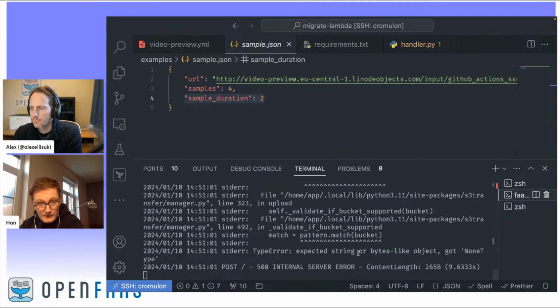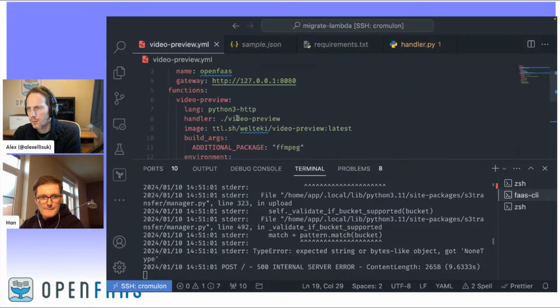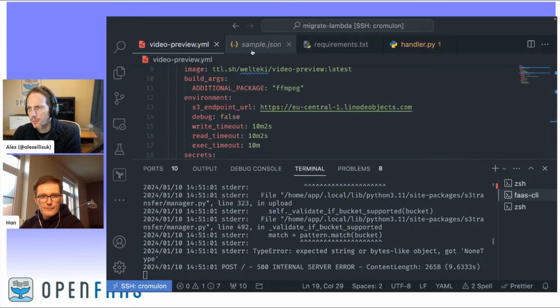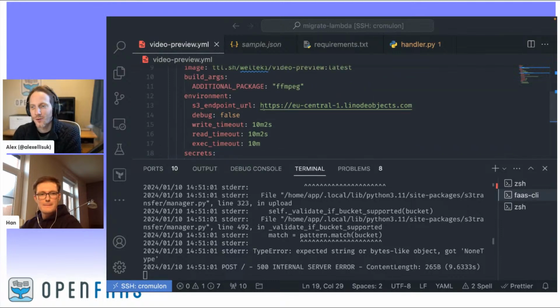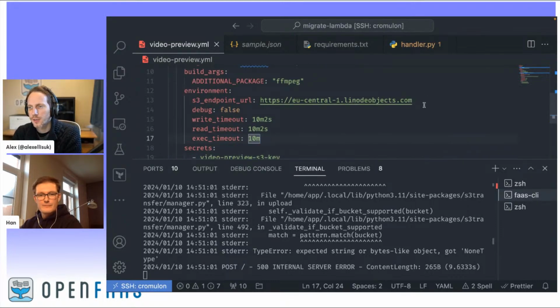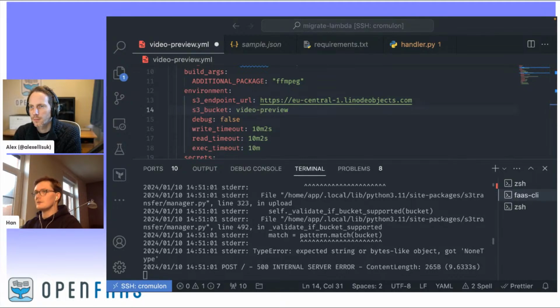And something went wrong. Looks like something nil in the input. Let me check. Is there something like a bucket that you need to pass as an environment variable? Yes. No, I forgot those environment variables. So at least you're getting errors back. That's always helpful. faas-cli logs will usually tell you everything that you need. Yeah, that's really useful to see the logs.